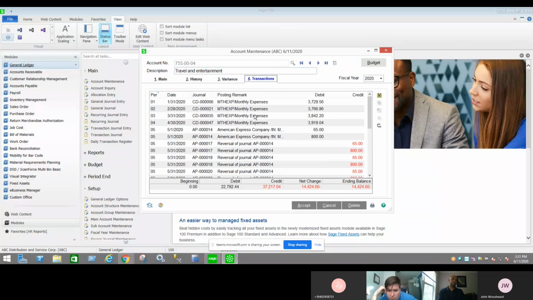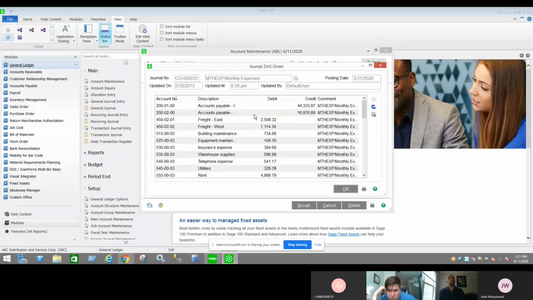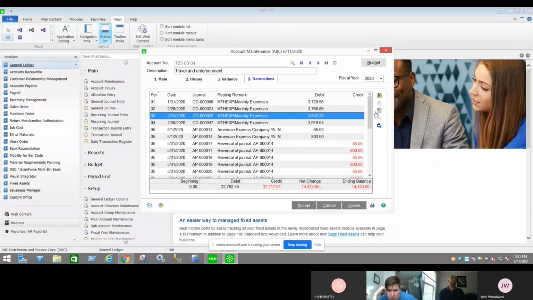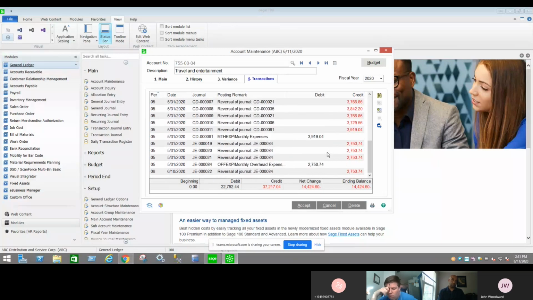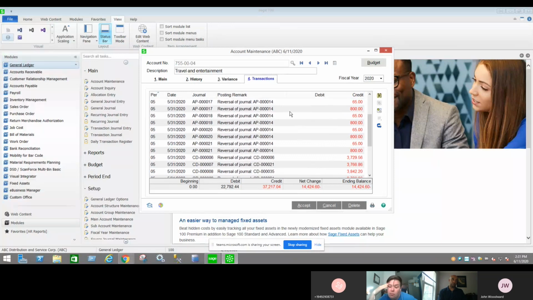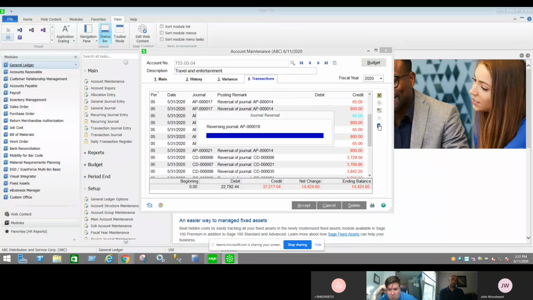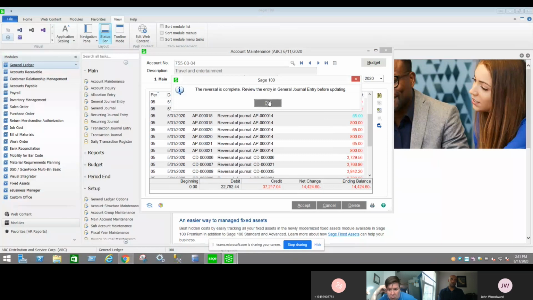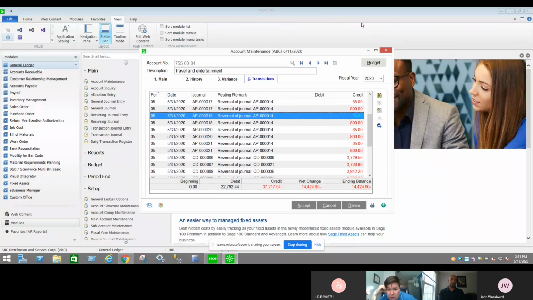And then transactions, these are the transactions. I can always drill down to the source journal if I need to. And then there are different things that I can do. When I create a journal entry, I can have an automatic reversing date, and it would automatically create the reversal. But if something gets posted that needs to be reversed that didn't have an automatic reversal, I do have the ability to create a reversing entry. So you see it says reversal is complete.